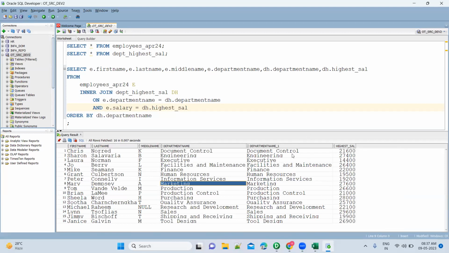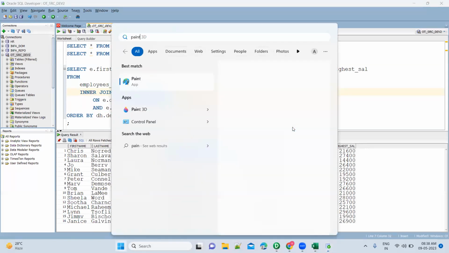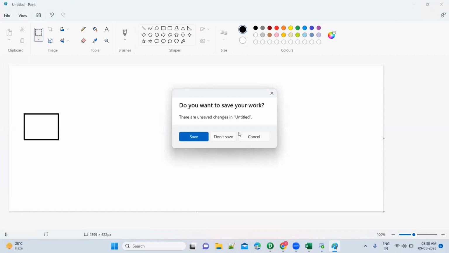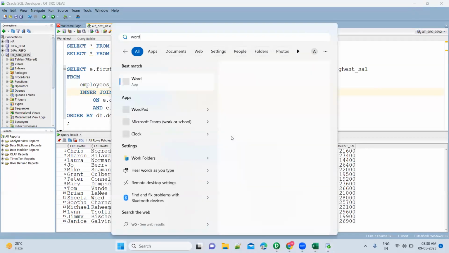Now, how to get this in Informatica? What will you do? First, you have to identify the highest salary for each department. For that, if you go to Designer, first you will have the source, the person source. Here you qualify it, go to Word.